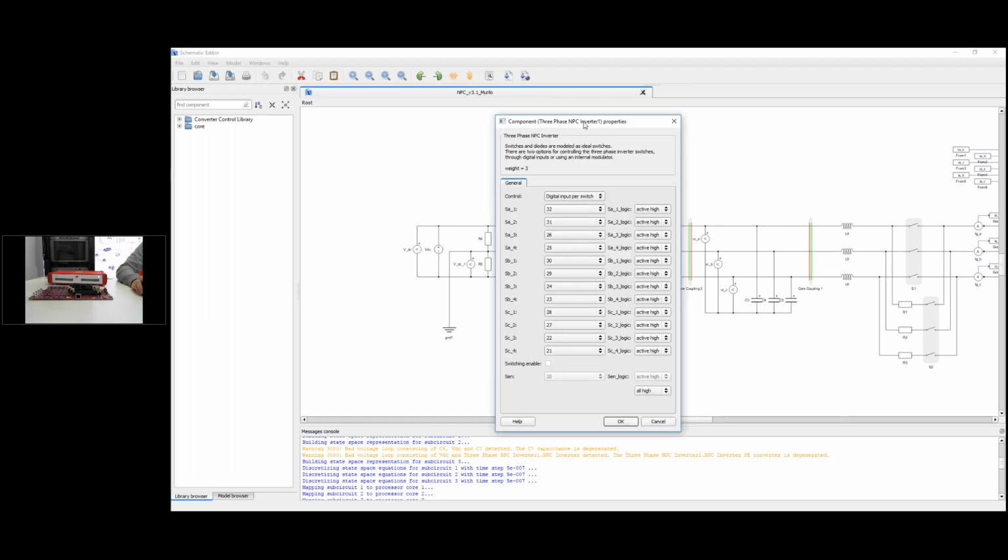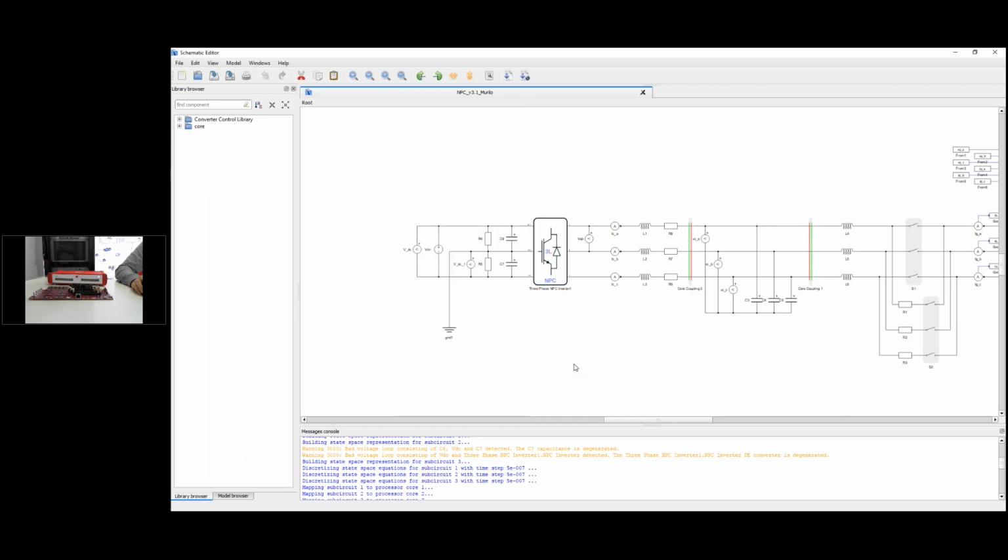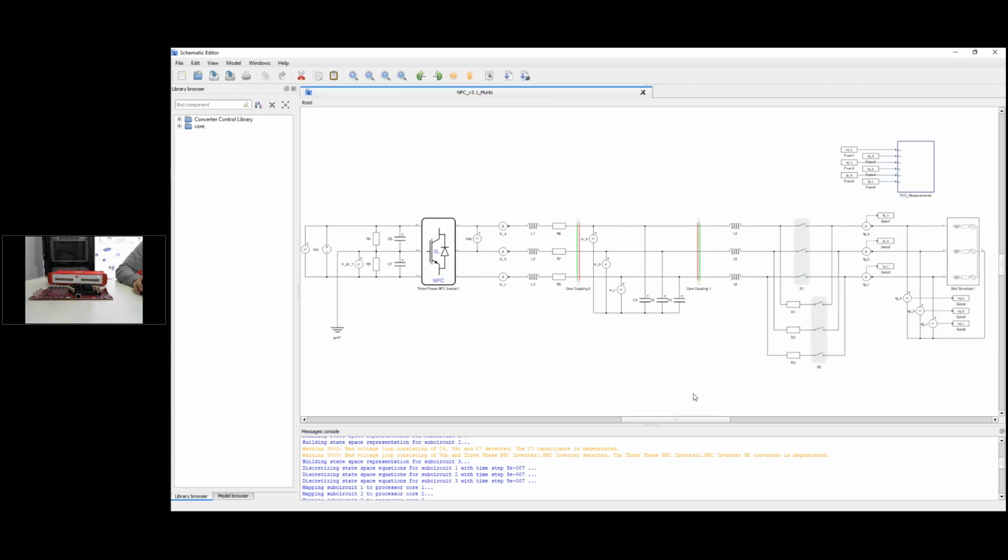We can double click it, and we can check here that we are using digital inputs for switching it, and these digital signals are connected to our PWM outputs here of the DSP control card. And we are here now in the DC link, having a constant DC source with two capacitors for splitting the DC link in half. And basically, we have implemented here. Let me show you some of the code.